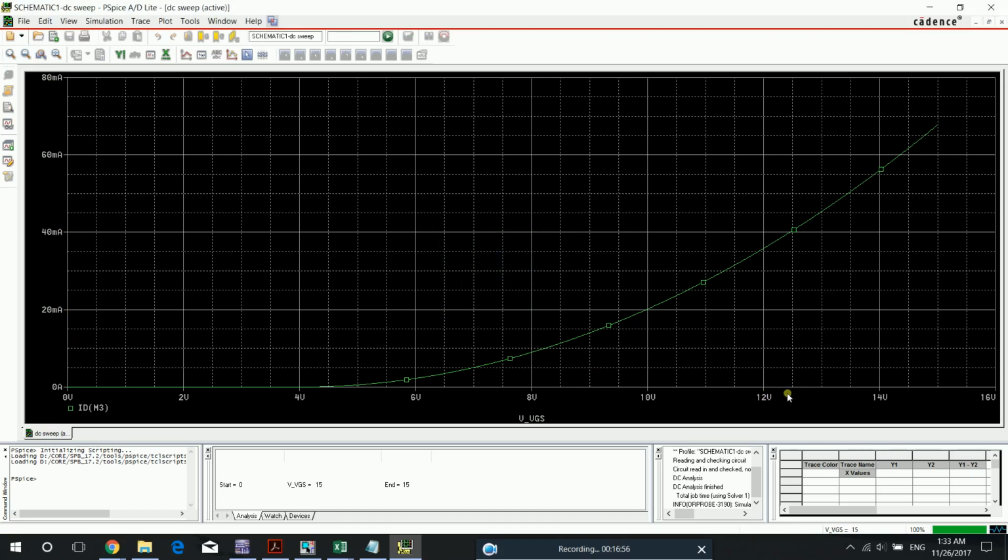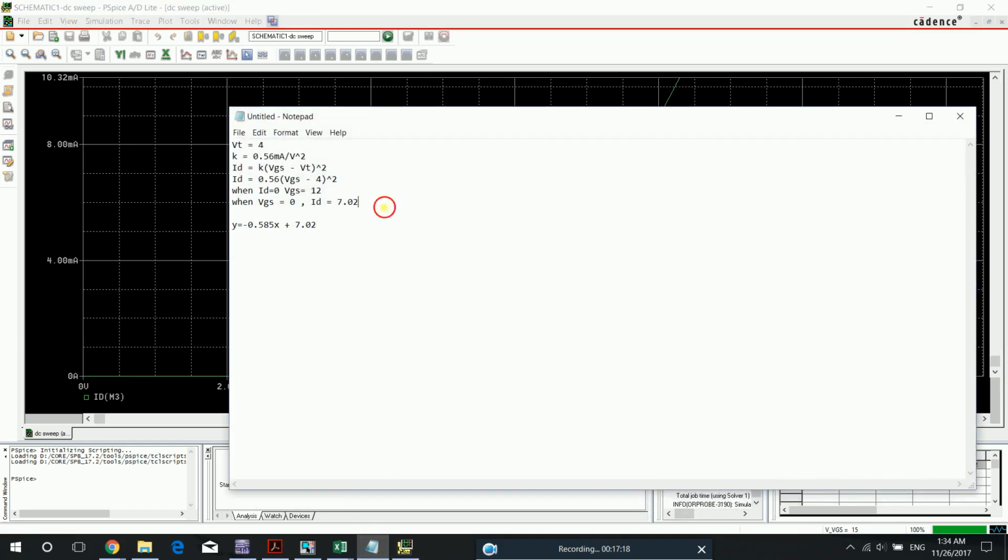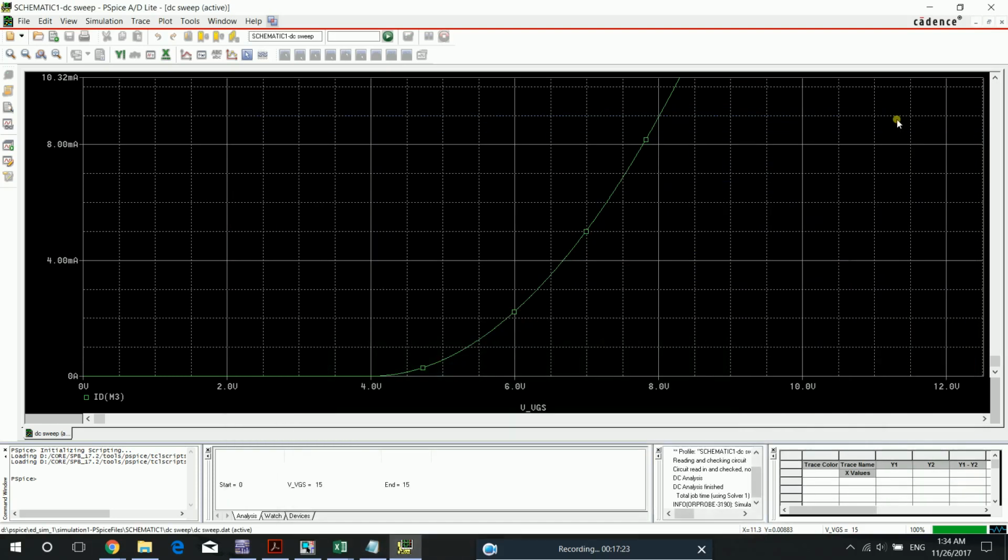And actually, we might be able to know why we have to do that, because we already know the load line, which is our next step. We need to draw the load line from 12 to 7.02. We already went through that. When ID is 0, VGS is 12. When VGS is 0, ID is 7.02. So how do we draw the load line?